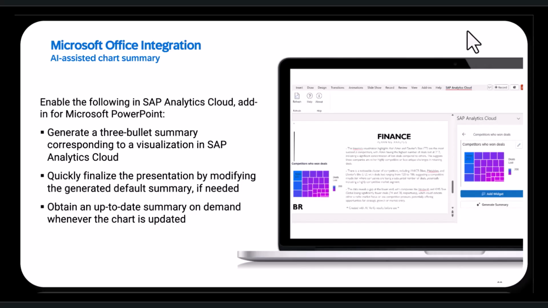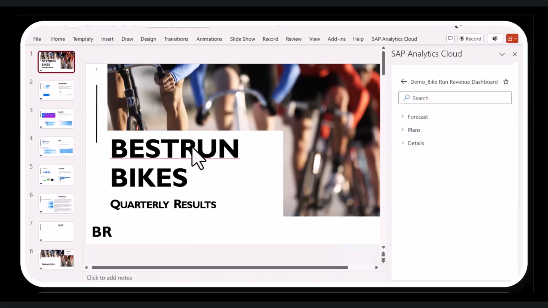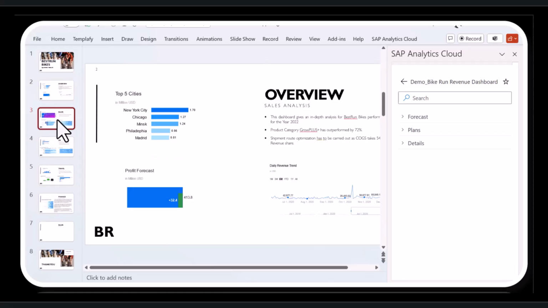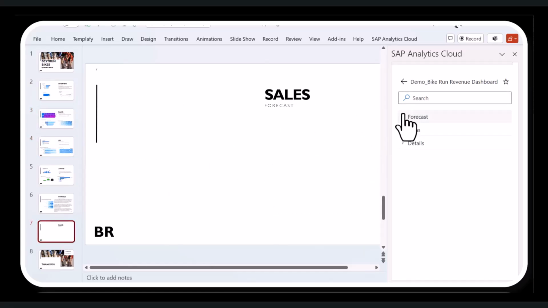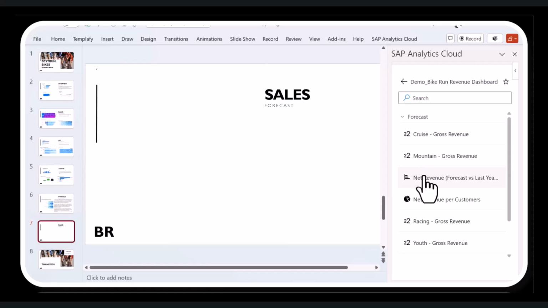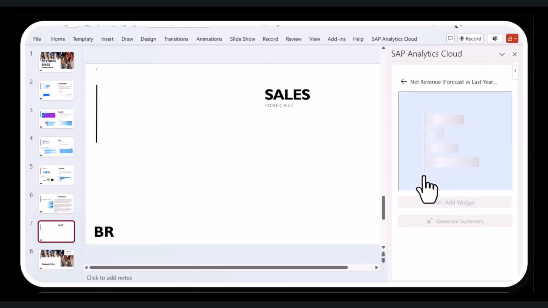Hello, this is a demo for the new generative AI feature called AI-Assisted Chart Summary, which is now available in the SAP Analytics Cloud add-in for Microsoft PowerPoint. This presentation showcases the quarterly results of the best run bikes company and includes widgets from my SAP Analytics Cloud stories. Within this slide deck, I will include a sales forecasting information.